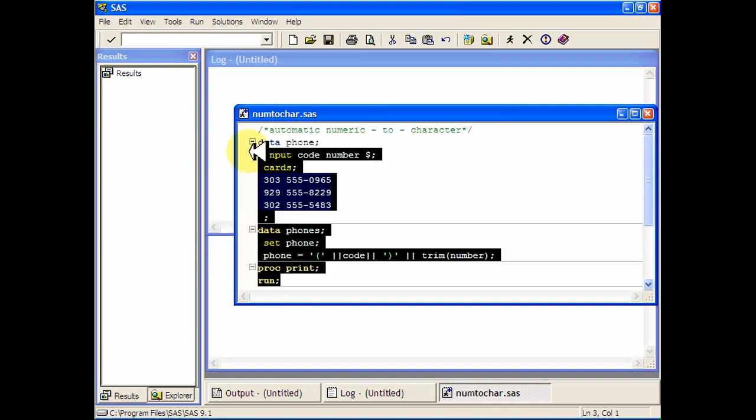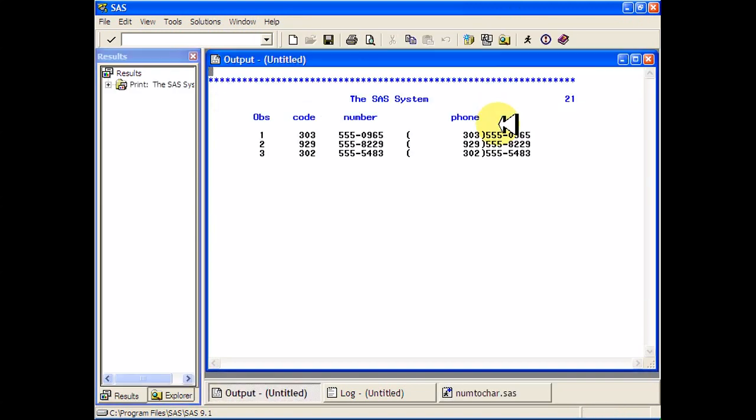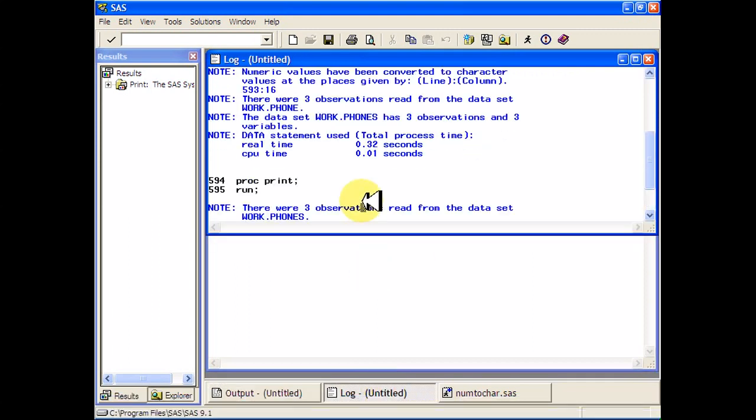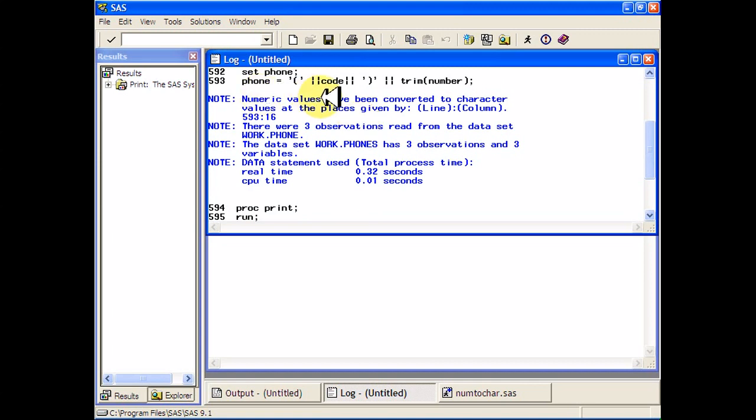So if we run this, everything actually works pretty well. We've got parentheses around the area codes and then the phone numbers. But if you look at the log statement, it says numeric values have been converted to character values at the places given by 593. So we have line 593, and then at line 16, probably somewhere right in here.